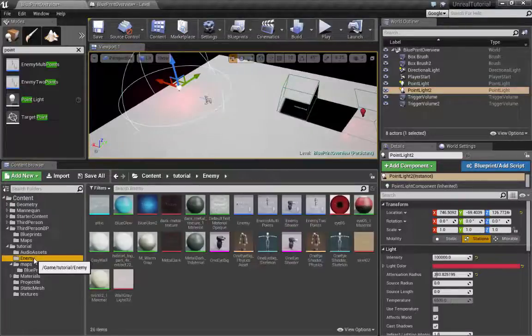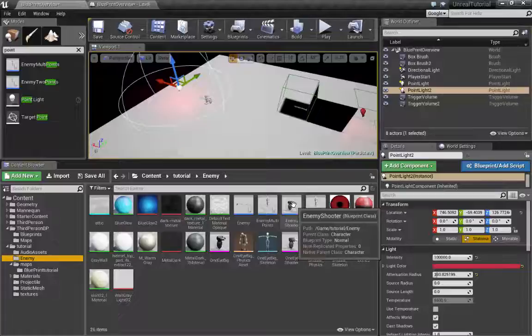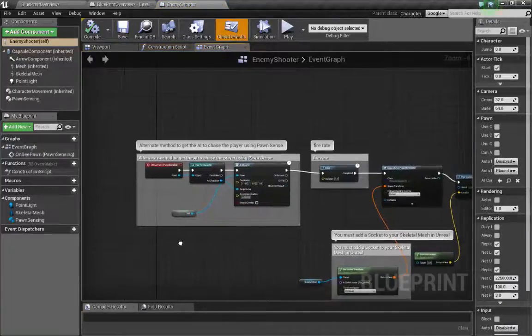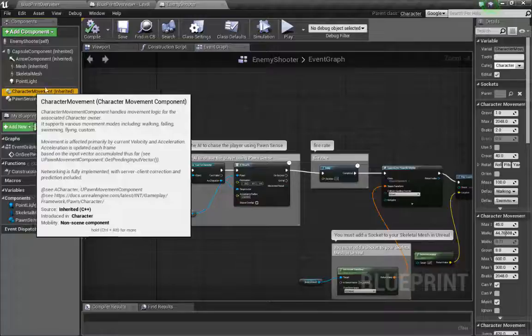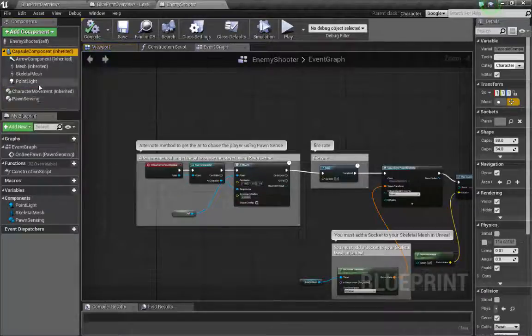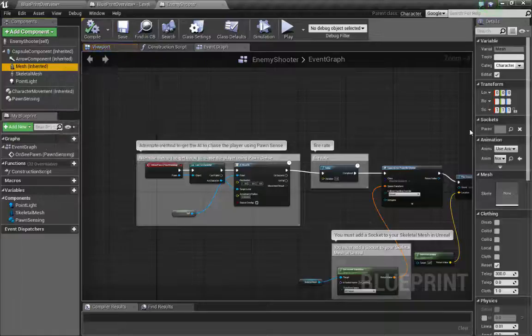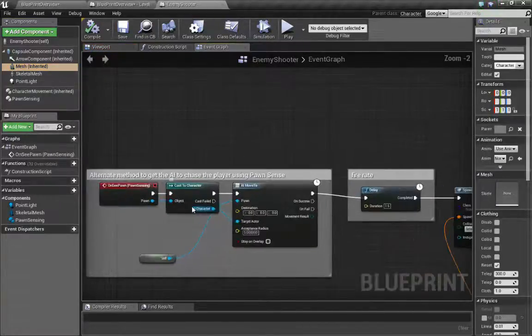So we go to enemies. These are actors I created or characters. So this is an enemy shooter. And when I created it, it was a Blueprint character. So it comes with the control move, the character movement, the capsule component. I believe that's all it comes with. I added the light, the skeletal mesh, the mesh, and then built out its functionality here in the event graph.